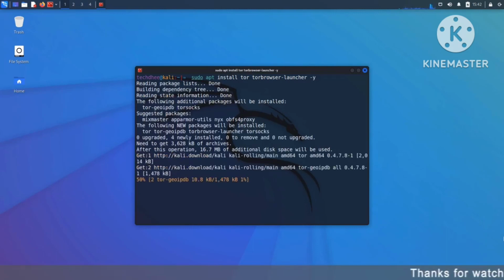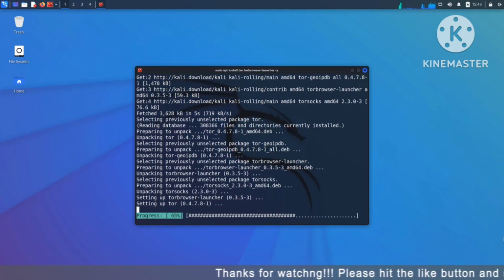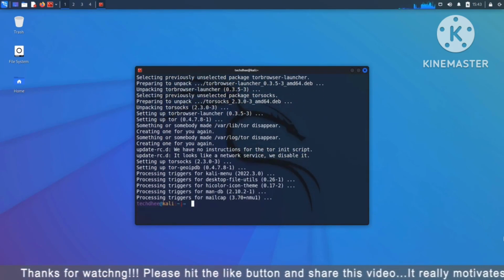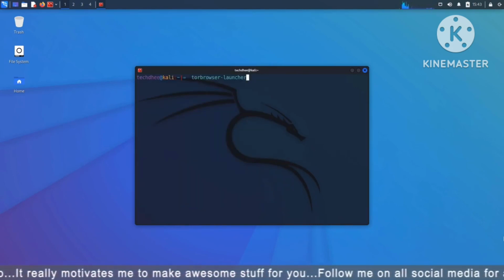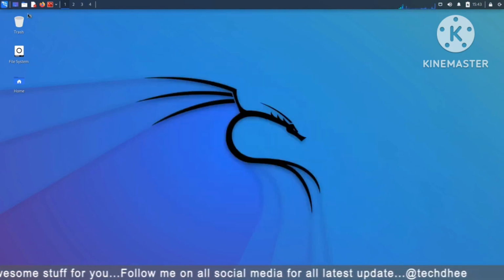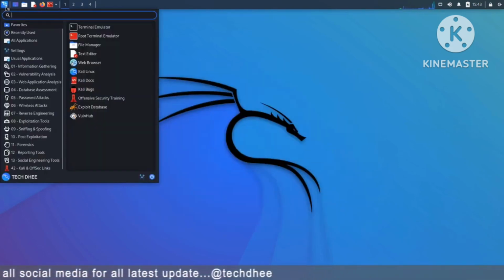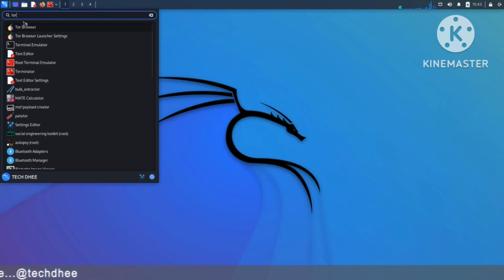It will take some time to install the services in your Kali Linux. Now you can open the Tor browser using torbrowser-launcher command. Or you can search in the menu bar. Just type Tor and open the Tor browser.